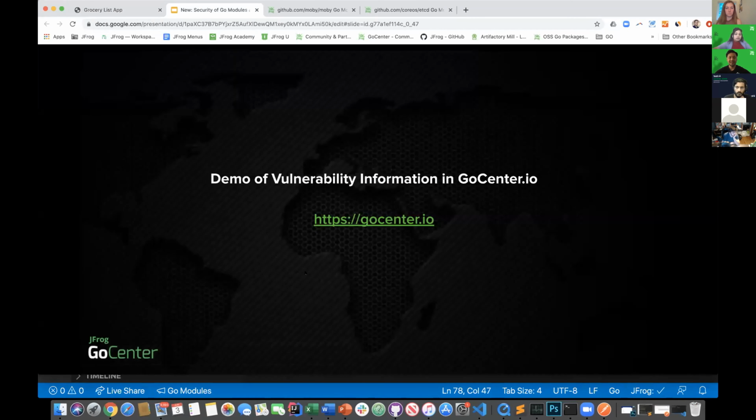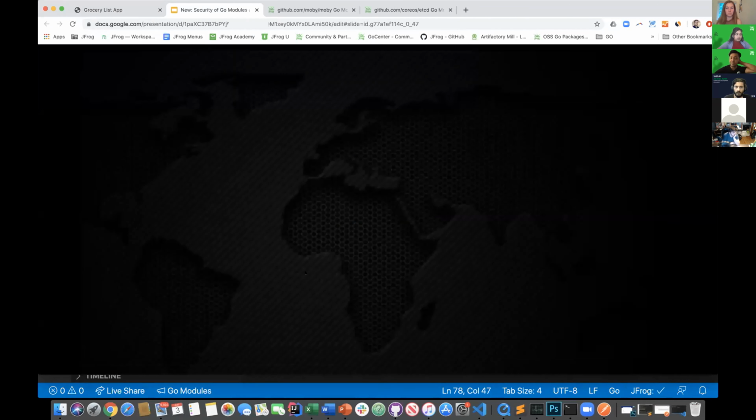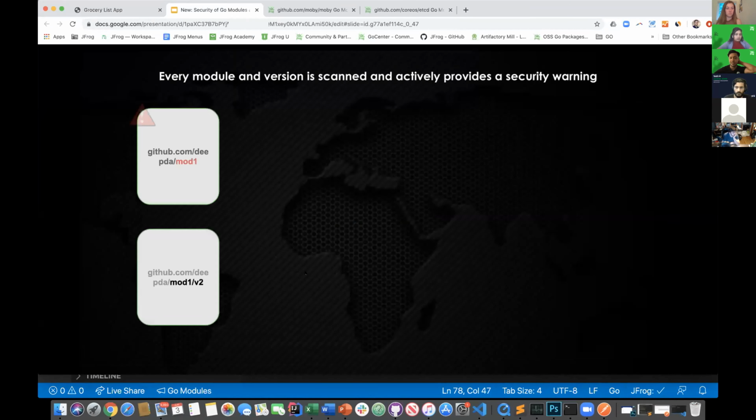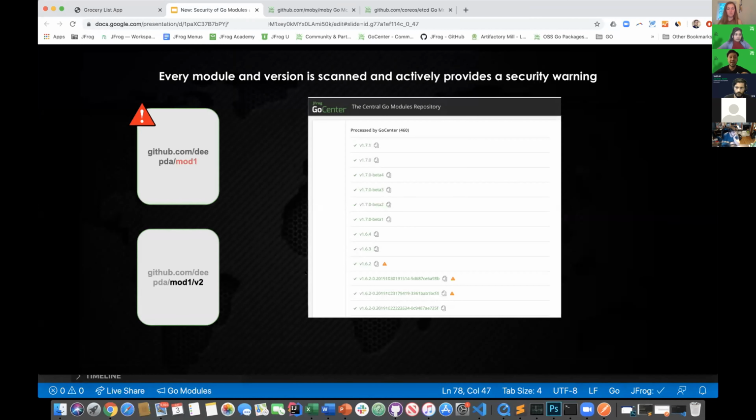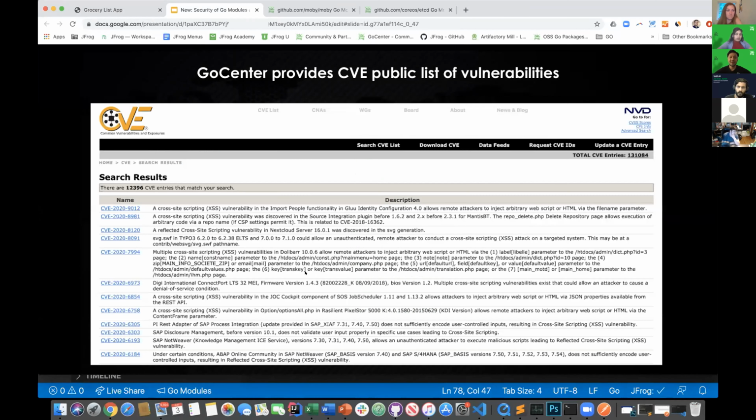Okay. The last thing I just wanted to show you here is, again, in that story I told you before, if I have different versions of my module 1, I can actually use GoCenter to look at the list of versions and find one that isn't vulnerable. And if you do want to understand more about the actual CVEs, I would invite you to go to the CVE list, the common vulnerabilities and exposures list. This is actually a screenshot of the cross-site scripting issues that I talked about before. So you can go ahead and check that out.